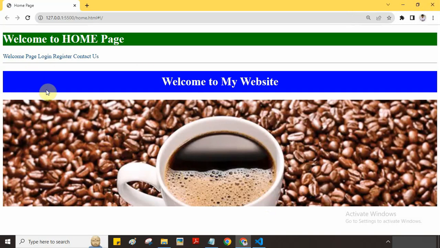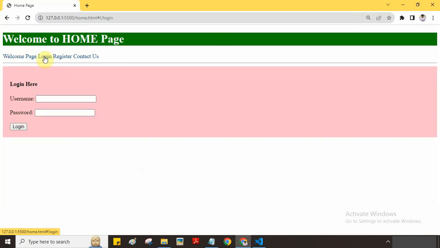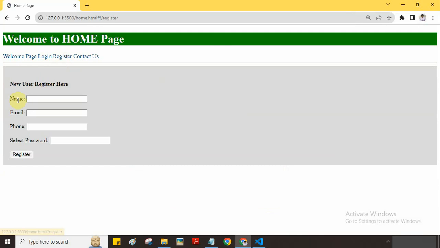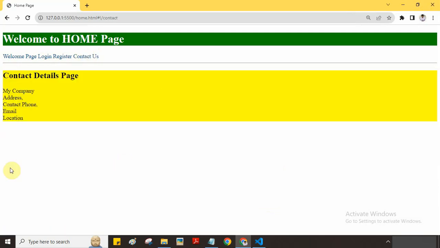Now look at this, we are getting the home page, and these are actually hyperlinks. When I click this welcome, it's coming, and when I click this login, the login page is coming. When I click this register, the register is coming. When I click this contact, the contact details are coming.